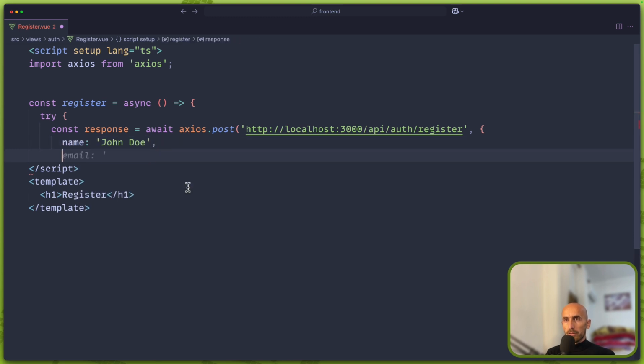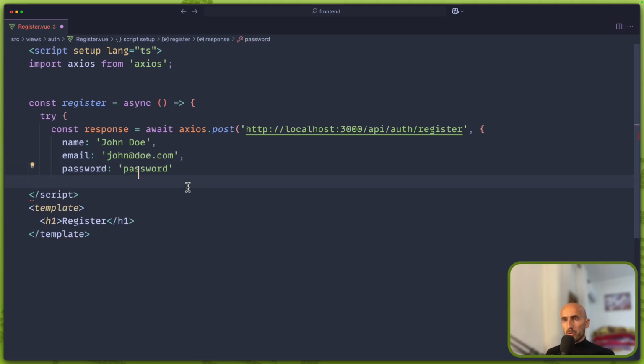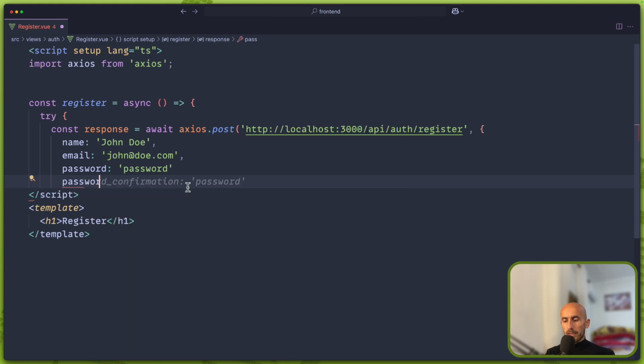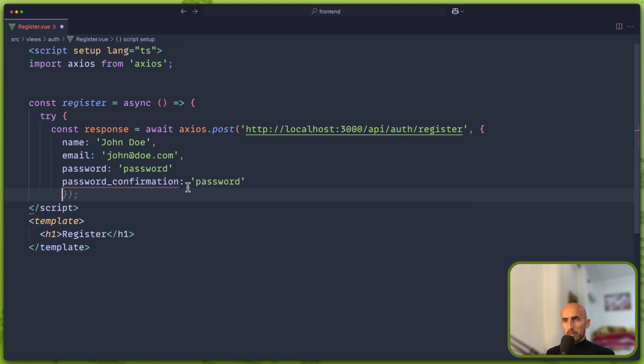Name to be John Doe. Then the email is going to be john@doe.com. You can do what you like. Password, and also we need to add the password confirmation to be password. Yeah, sorry for that.